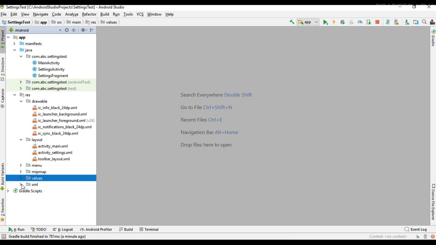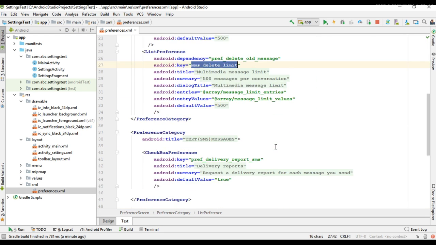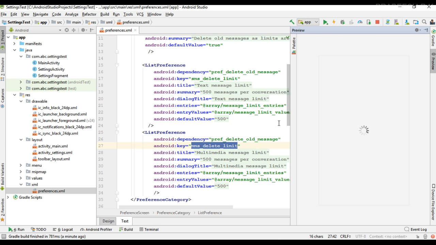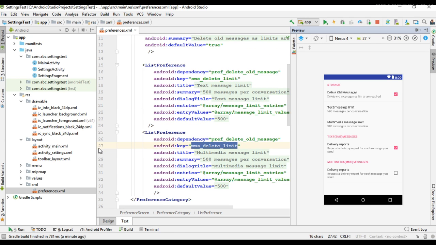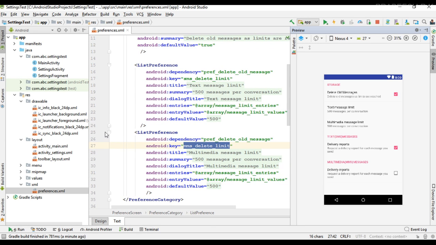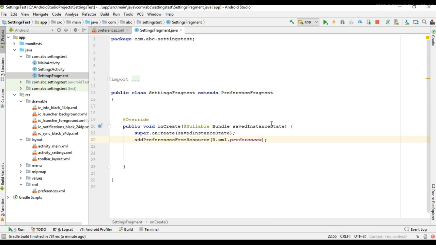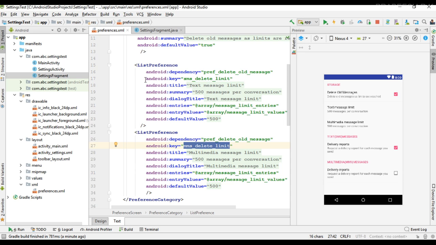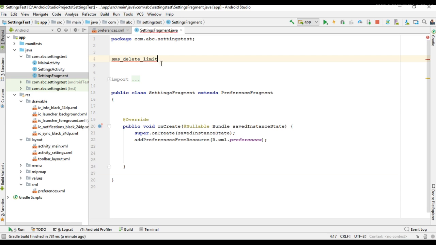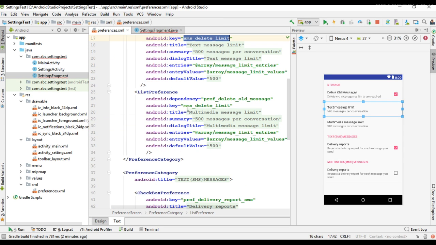In this project we have only one preference screen. This is the preference screen. Here I use a preference fragment to display this settings page. Here is the preference fragment. We need to listen to these two list preferences. First I copy the key for these two list preferences and put it here. We need that one later.